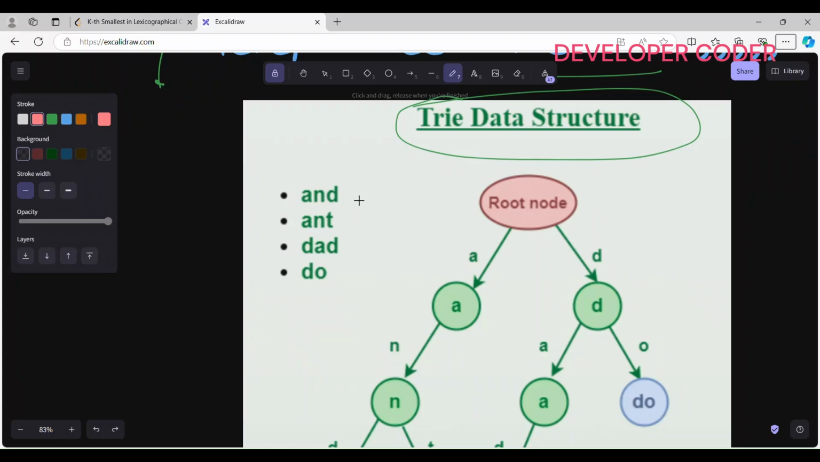Let's suppose I want to store these two strings. Initially this is my root node, and this root node can have multiple children. If I go alphabetically, I can have A as one child, B as one child, C as one child, D as one child. But here I need this first word A. So let's suppose this A is one child. Then after that A, I see both are A only. Then after that I need N.